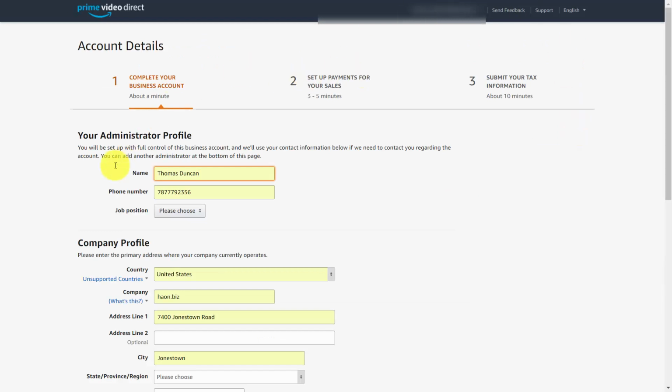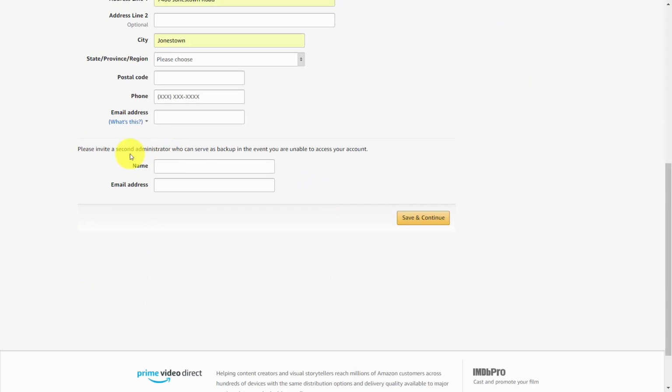You're then going to want to set up your administrator profile. And you can set up a second administrator who can serve as a backup. Once you've done that, you'll click Save and Continue.